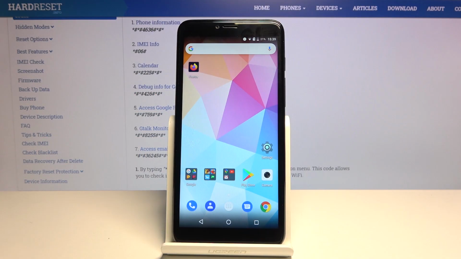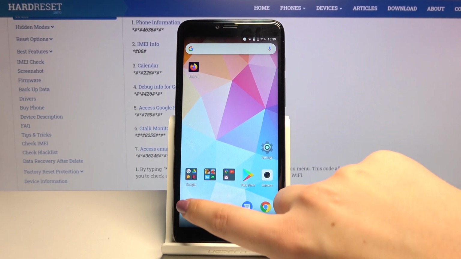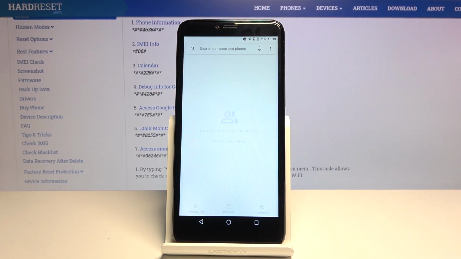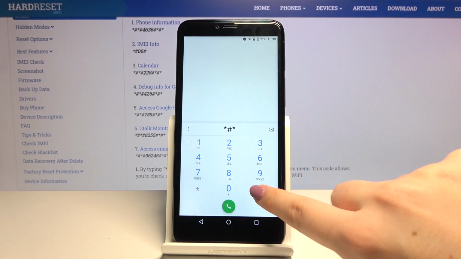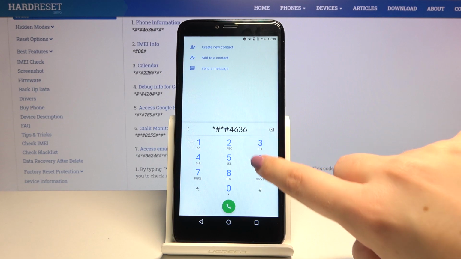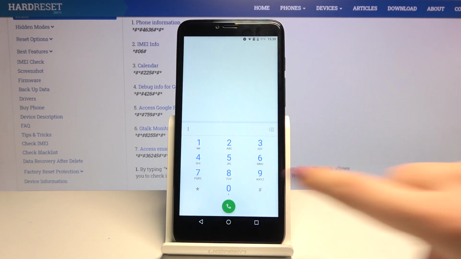Hi everyone, here we've got ARCHOS Core 57S, and let me show you all secret codes which will work on this device. So first of all, let's open the dialer, the keypad, and let me show you the first code. It's *#*#4636#*#*.